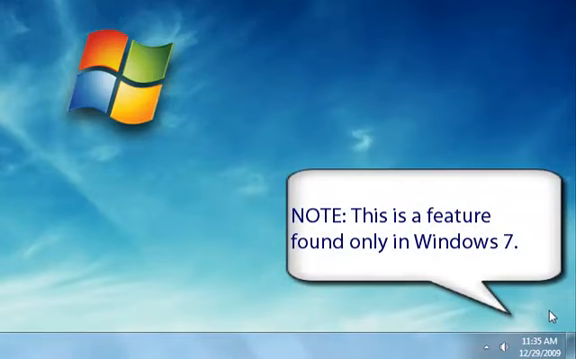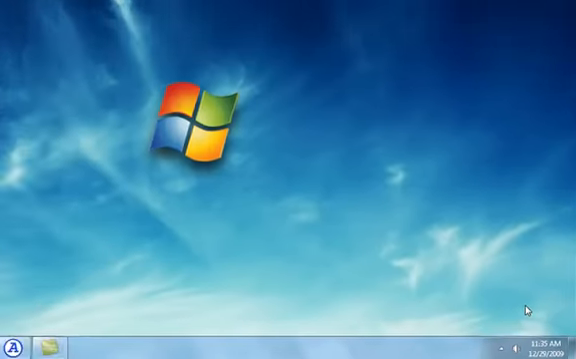Last but not least, this little square over here on the side is a button that lets you see the entire desktop, should it be covered with other buttons or open windows. And again, more on all this as we go.